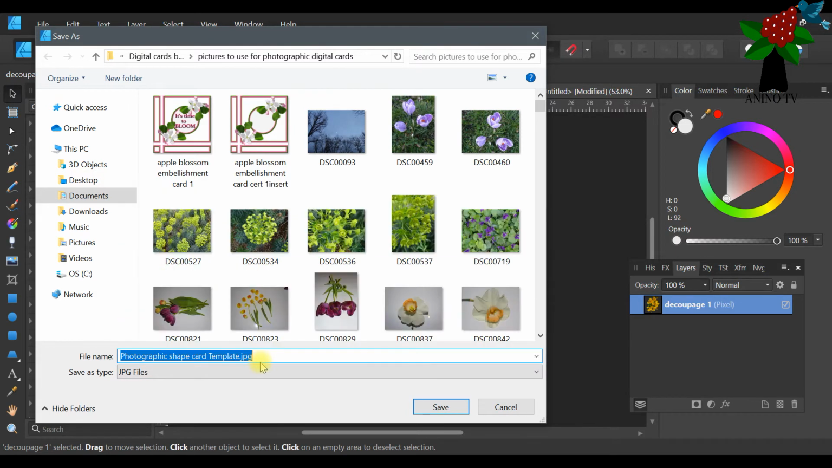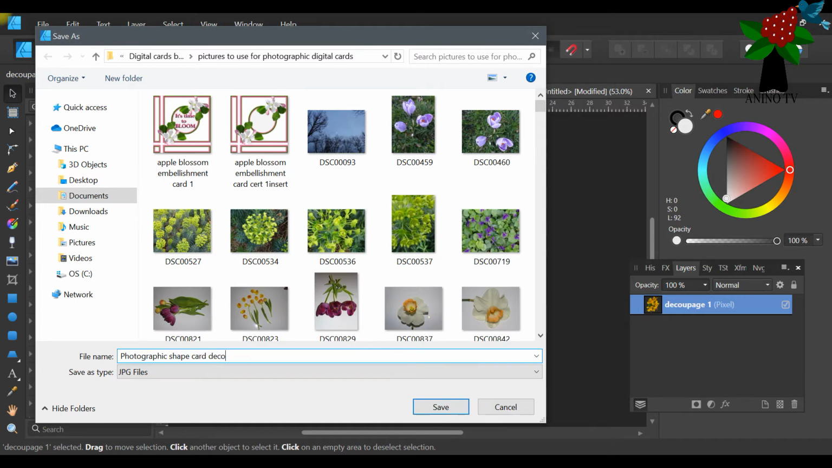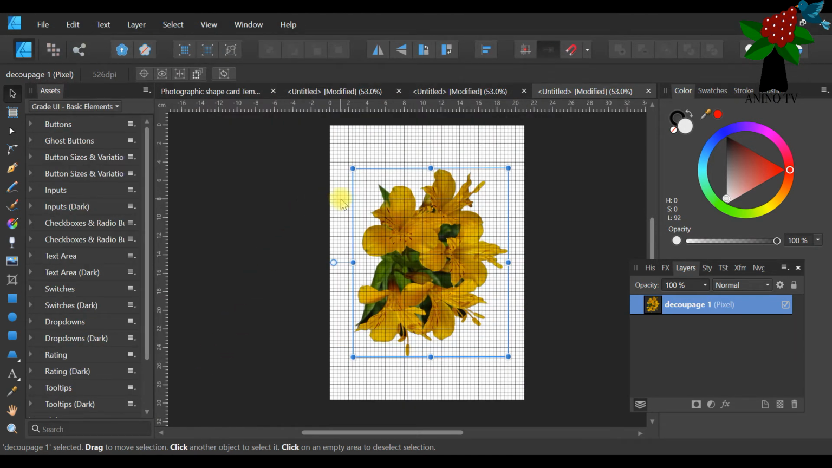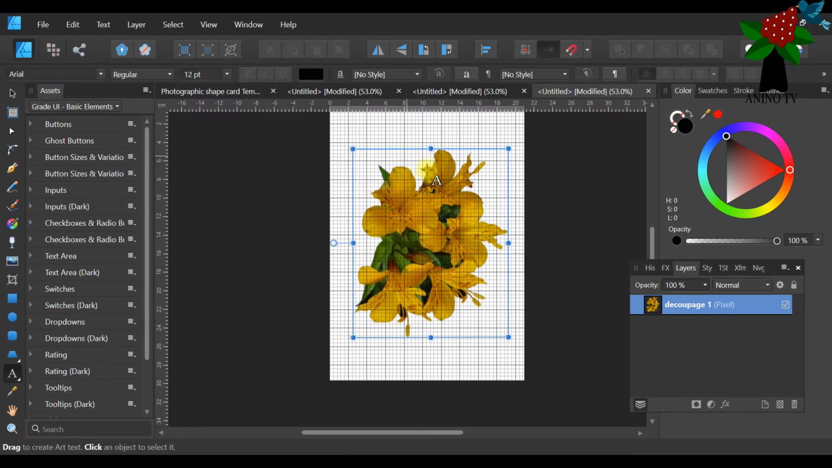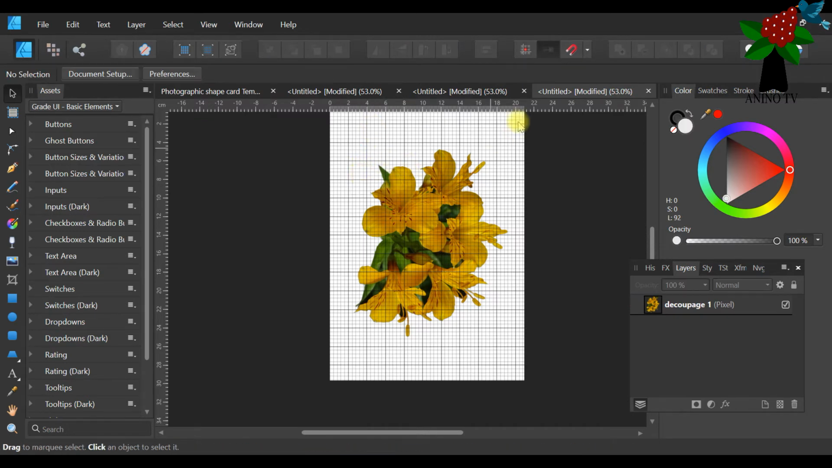Photographic card. It's not going to be templates. This time it's going to be decoupage 1, so that I'll know that's the decoupage for number 1. If you want to, you can just write 1 here. If you are making it for sale, you can put 1 close to it, so that when you print it, you know this is number 1 and the other one is number 2. Then you can print 1 too, but I don't need that, so I'm going to delete that.